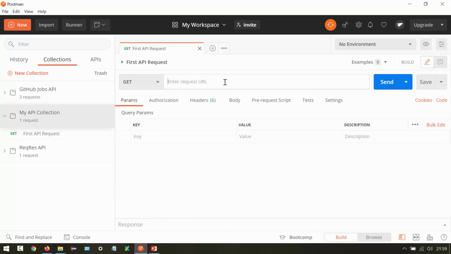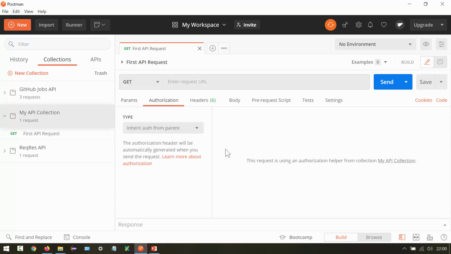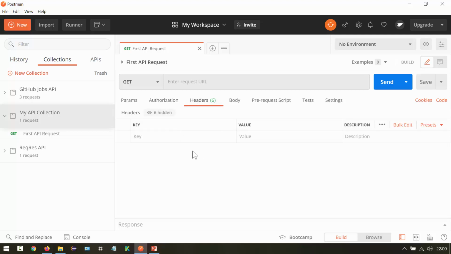Then here we can enter the request URL. Then we can send the request, like execute the request. Then we can save the request. Then we have different request areas here, important areas. We have param section to specify request parameters. Then we have authorization section to specify any authorization related to this request. Then we have header section where we can specify any headers associated with this request. There are 6 headers hidden.